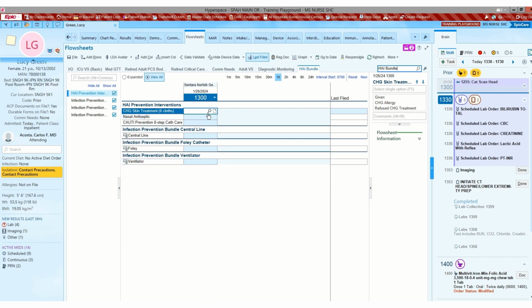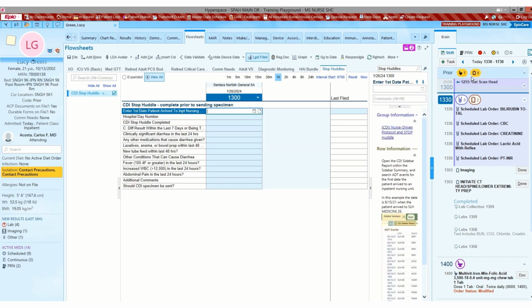There used to be a CAUTI and a C. diff one as well. The CAUTI one went away. There is still the C. diff stop huddle. So if you have a patient having diarrhea, this is where you're going to go to document your C. diff stop huddle.